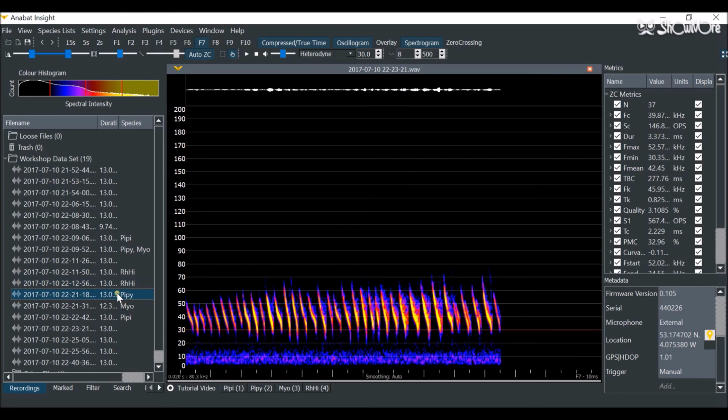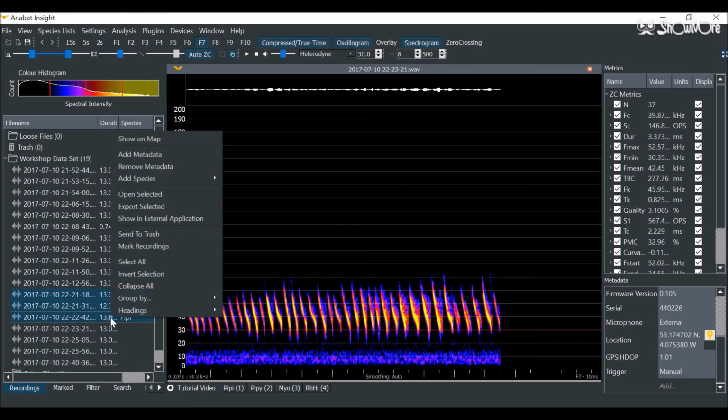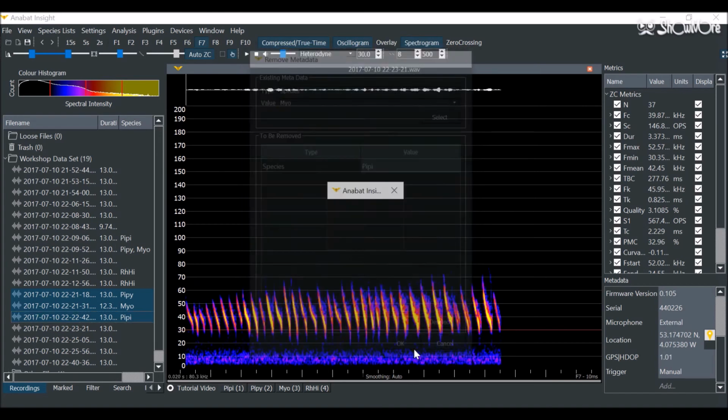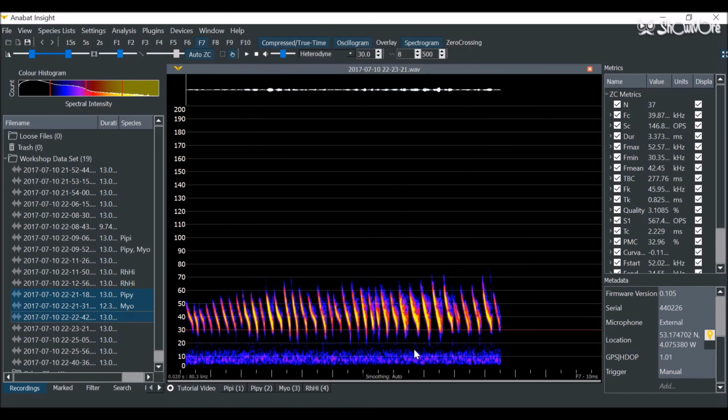To remove species labels from a group of files, select the files, right-click on them, then select Remove Metadata. Under Type, we'll choose Species. For Value, we'll use the drop-down arrow to select a species label we want to remove. Click Select, then click OK. You can see the Pippi label has been removed from the selected files.